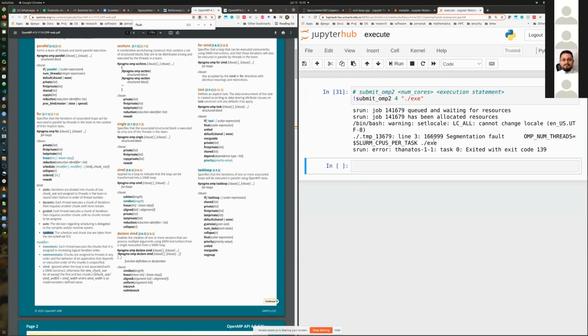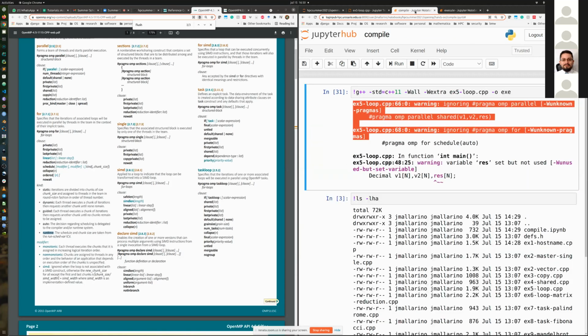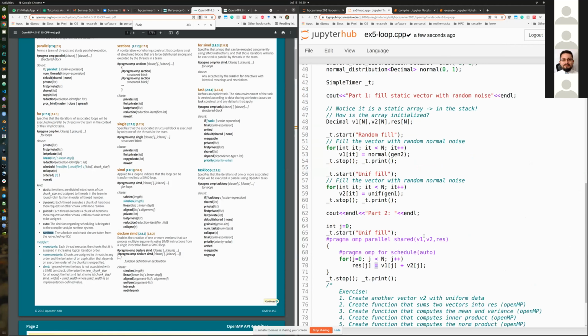Okay. We have a segmentation fault. I'm sorry. This is the worst error that you can get. Okay, what is going on here?